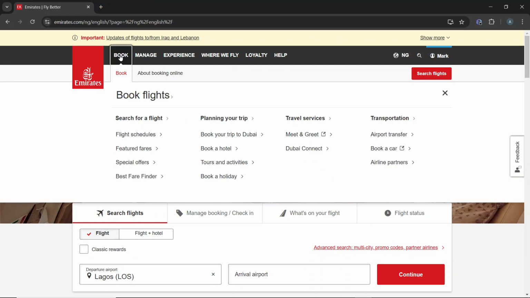Now, once you click on that, from the drop-down menu, go ahead and select an option to book a flight or to book a hotel, any one. So you can book a trip to Dubai, book a hotel, book a holiday, flight schedules, featured flights, special offers, best fare finder, and all of this.